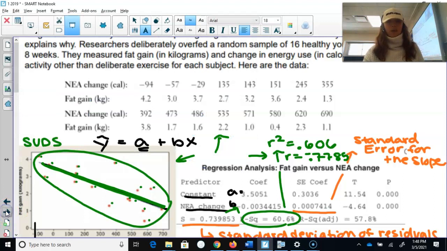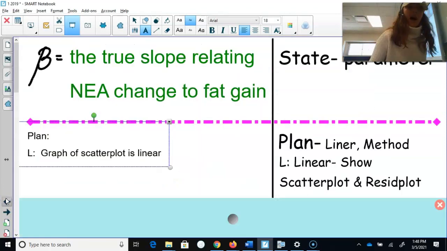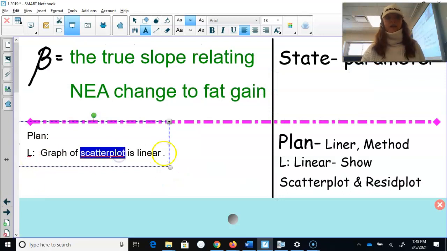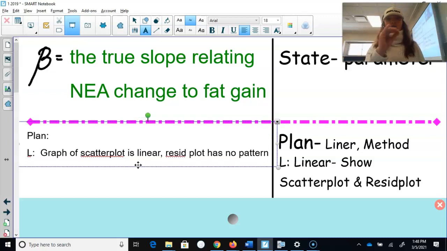What do I need to put in my conditions though? Oops, sorry guys, that's the next lesson. All I need to put is: graph of scatter plot is linear, residual plot has no pattern. Okay, L, linear: show the scatter plot is linear, and the residual plot has no pattern.